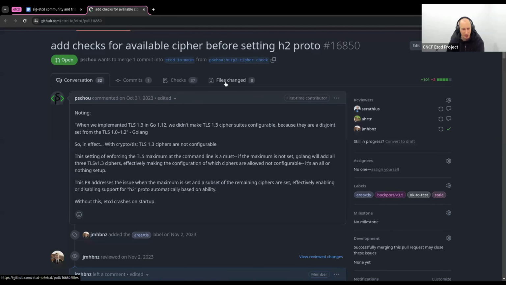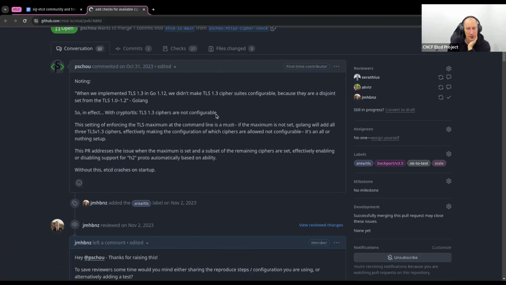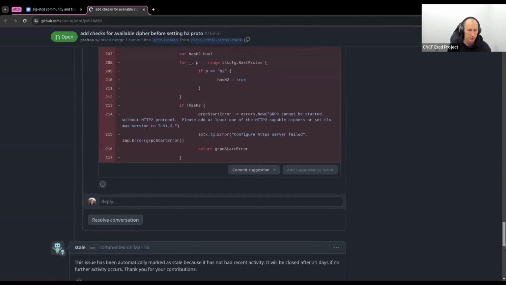So this was just a bit of a catch. It's something we probably shouldn't see happening around the Cycle suites, but apparently it was possible for etcd to crash on startup in this sort of obscure situation. So it does make sense to get it fixed.